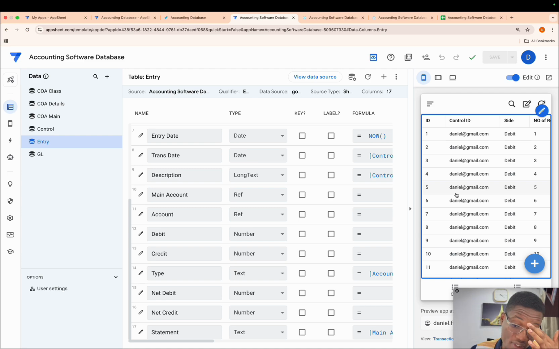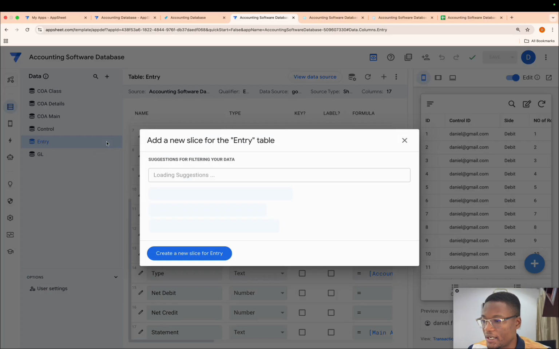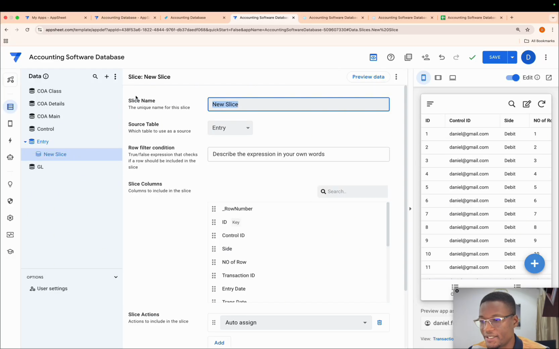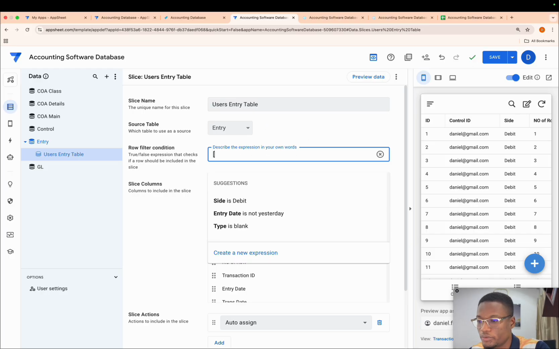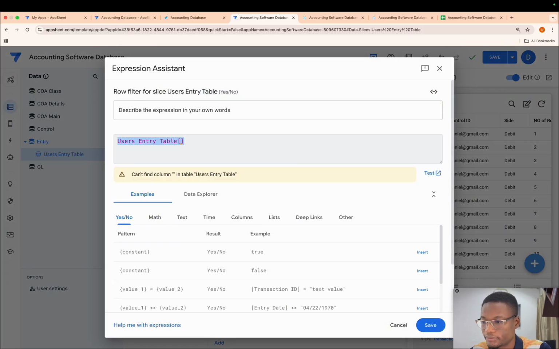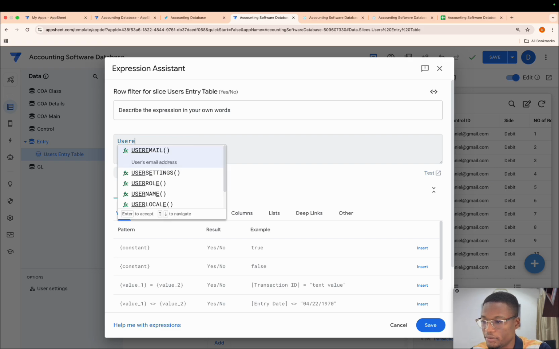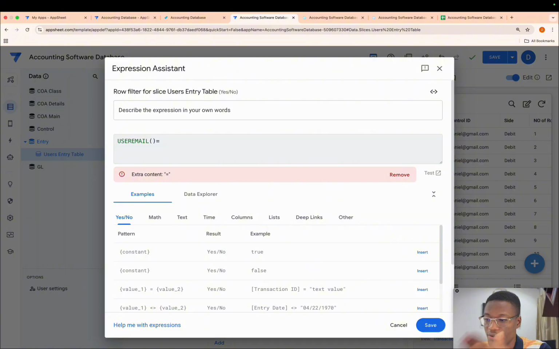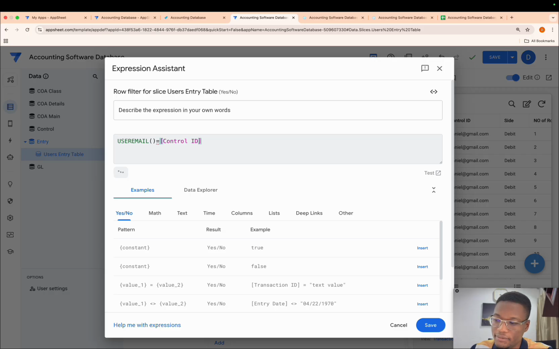Now what we need to do is to make sure that the user can only see rows that pertain to them, right? So we're going to put in a slice. I'm going to create a slice here. I'm going to call this users entry table. Okay, good. And then the formula is going to be simple. Over here, we're going to say user email is equal to the user's email is equal to control ID. I'm going to copy this and save this.